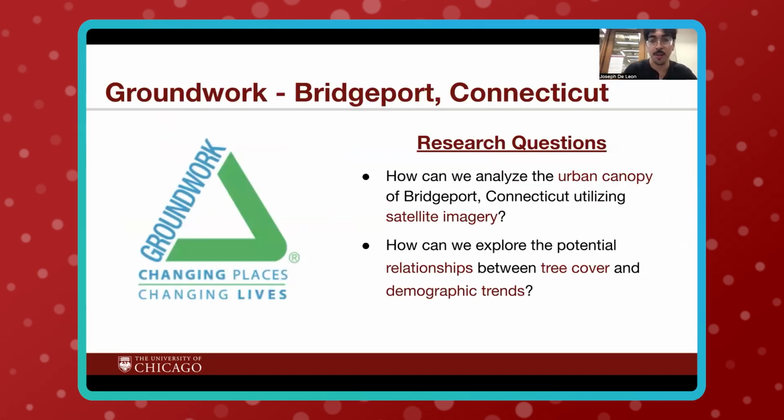This project is part of a collaboration with Groundwork Bridgeport, a nonprofit that works to revitalize neglected spaces in the city through green initiatives. Our project focuses on two main questions. First, how can we analyze the urban tree canopy of Bridgeport, Connecticut using satellite imagery? And second, how can we explore potential relationships between tree cover and demographic trends?